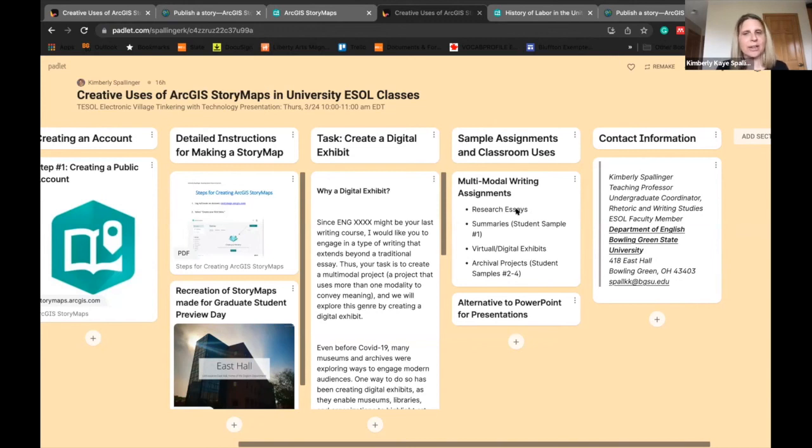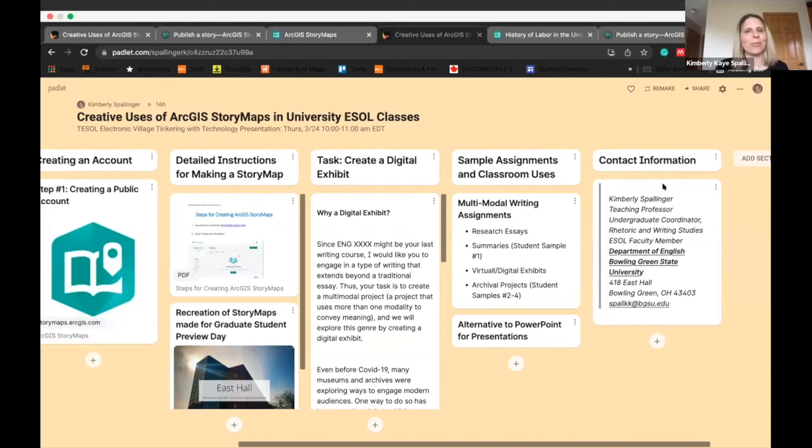I also wanted to point out that it's a great alternative to PowerPoint for presentations, if students are looking for other ways of sharing their work or doing an assignment. I think it works well. But we only have, I think, one minute left. Did anyone else have any ideas that came to mind for how to use this, or different types of assignments?